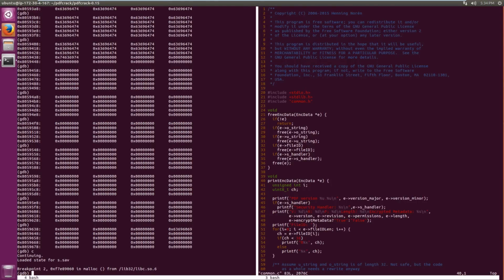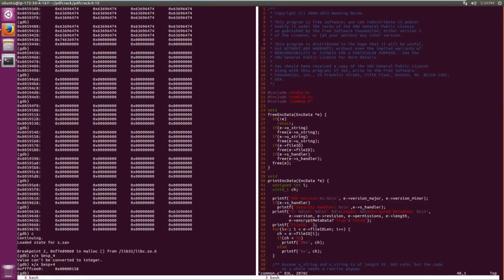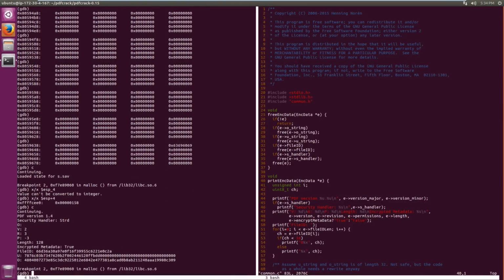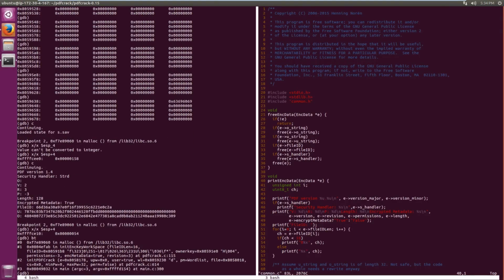So we called our malloc. We have another malloc. What does this malloc look like? We want ESP plus 4. Well, that doesn't look too useful. So we set all that up. It looks like it printed some stuff out. This is in init enc workspace. I believe we can't control this either, can we?